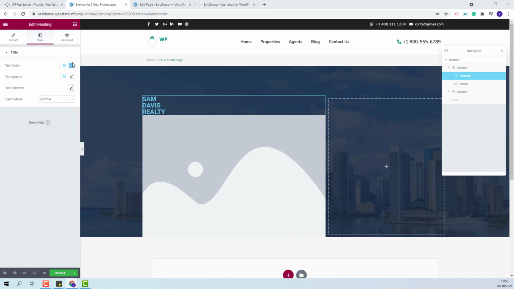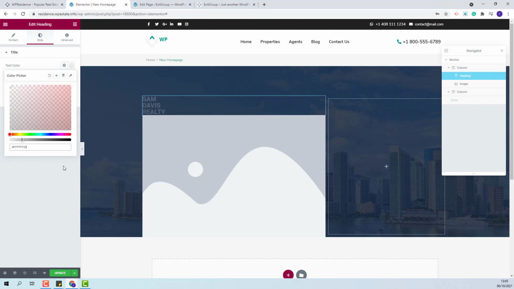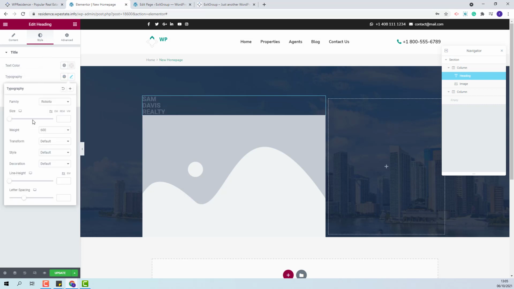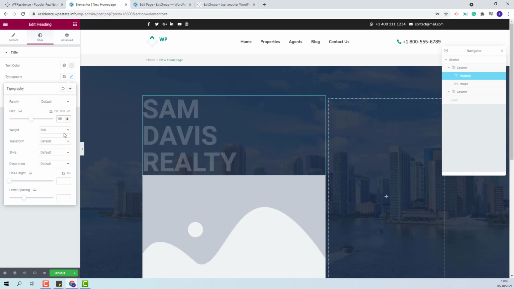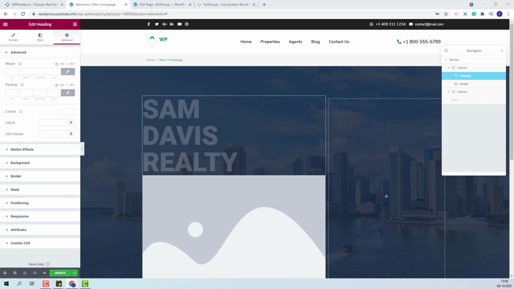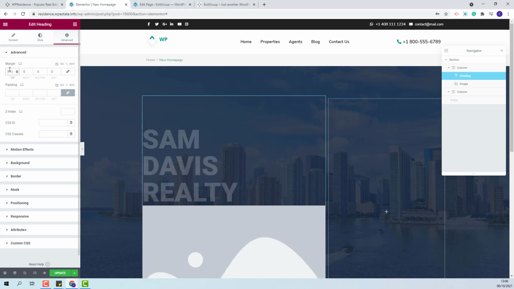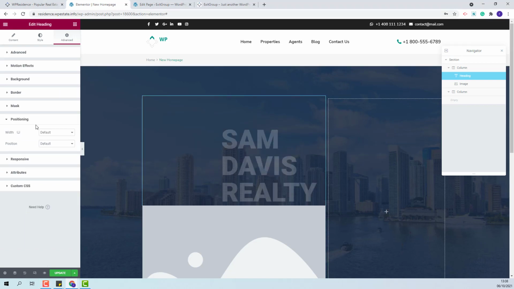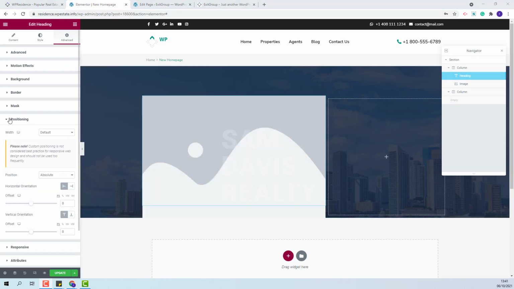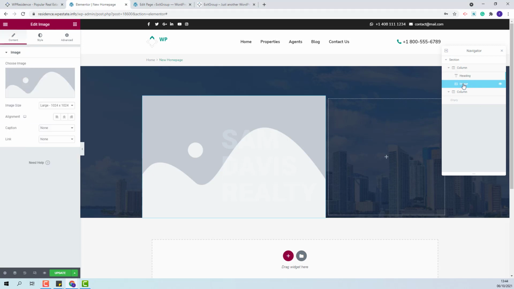I will go to style. Here I will set the color of the text. I will edit the text settings. Next I will go to Advanced. I will set margin values. From positioning, I will set the position to be absolute. Now I will start setting the image widget.